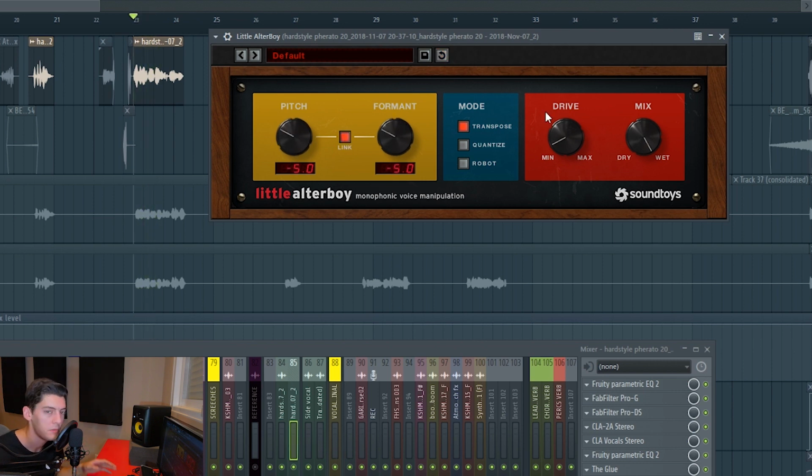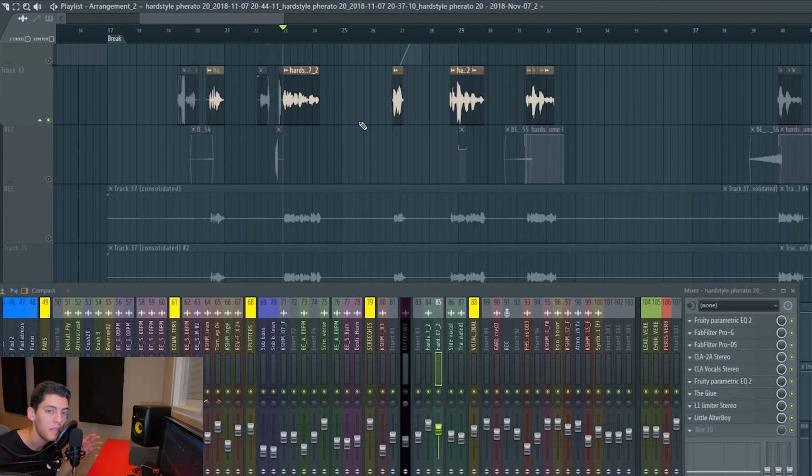Then just a bit of drive to distort a little bit and make it a bit fatter. But Little AlterBoy has a thing that every time you play it, it's gonna sound a bit different.